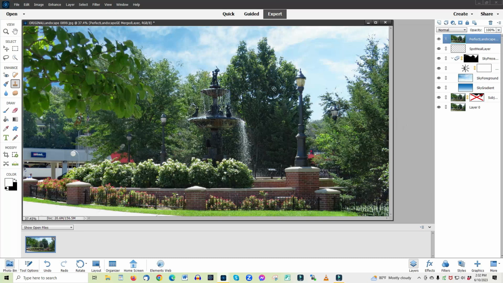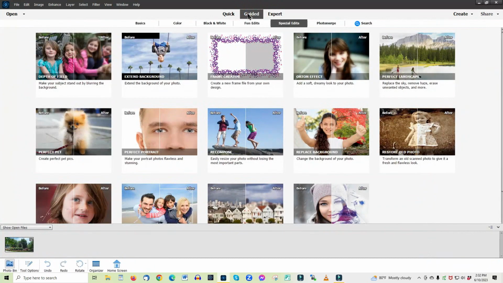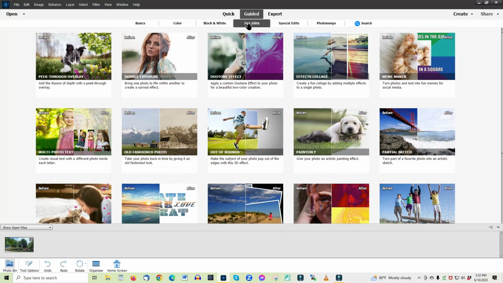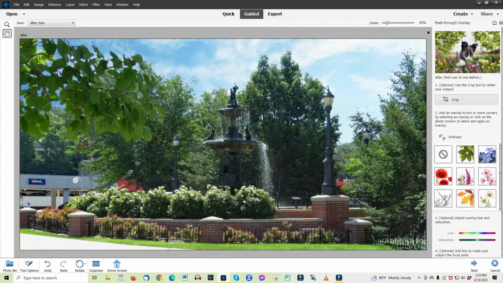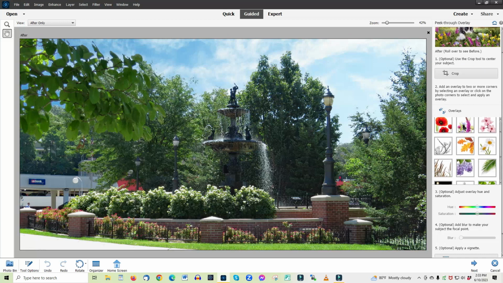Let's jump now to another feature that's located in the guided section. So I'll click on guided, and it's in the fun edits. Clicking on the fun edits, I get all these options here, and the one we want right now is the peek through overlay. You can see what that does, adding overlays into your picture. So we'll click on that, and we have our options on the right again. We can crop, which we don't need to do now, so we'll scroll down to the overlays.